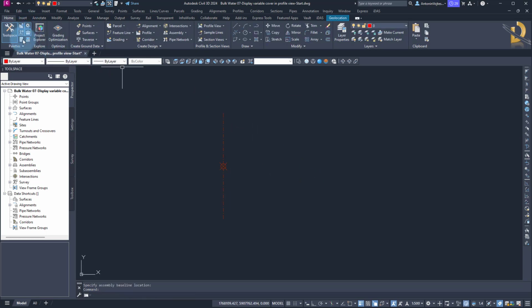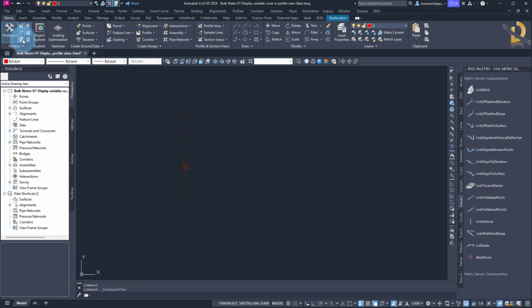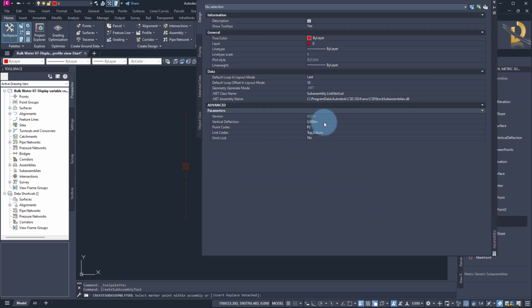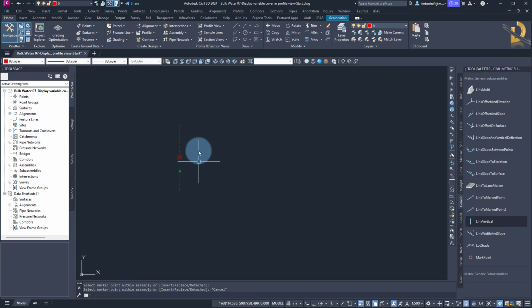Then I go and open tool palettes from the ribbon home, and under the generic, there's an option link vertical. And I want to use minus 0.8 because I want it to go down. As a point code P2 is fine, I will use it as it is. And this is my first assembly. Then I will do the second one.